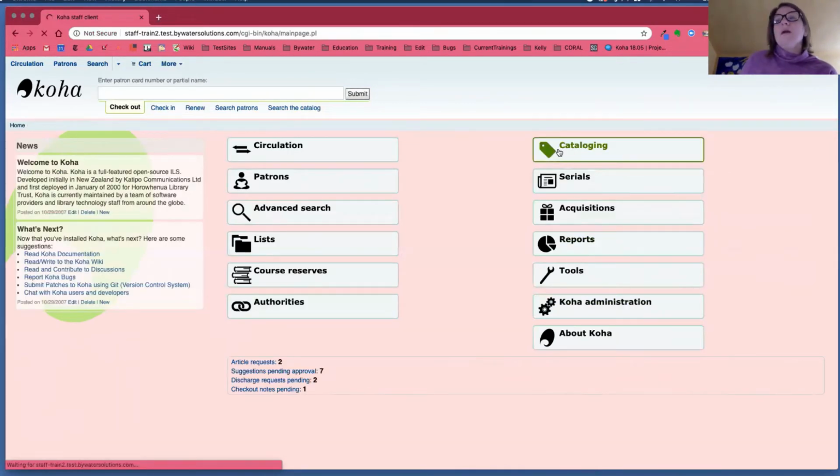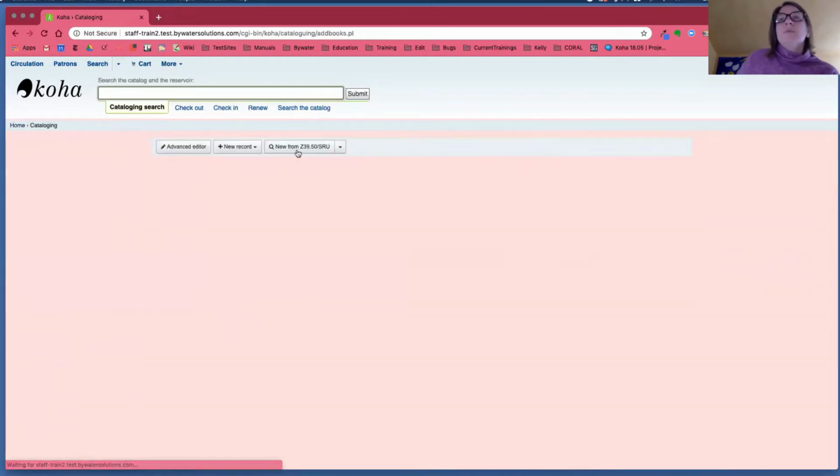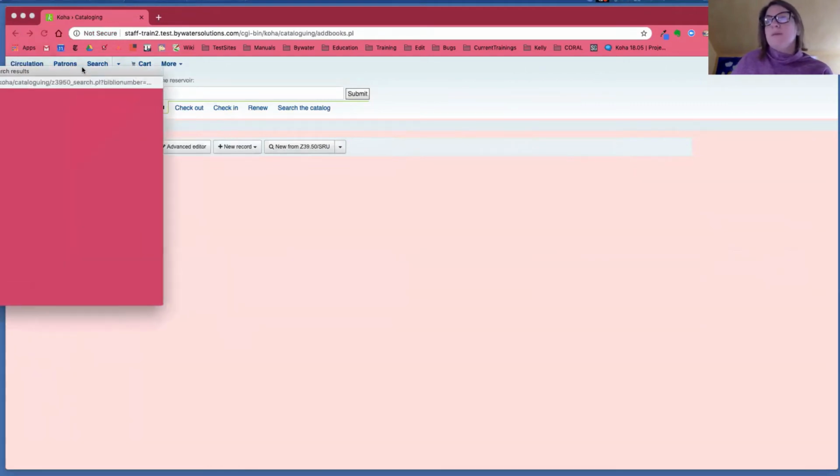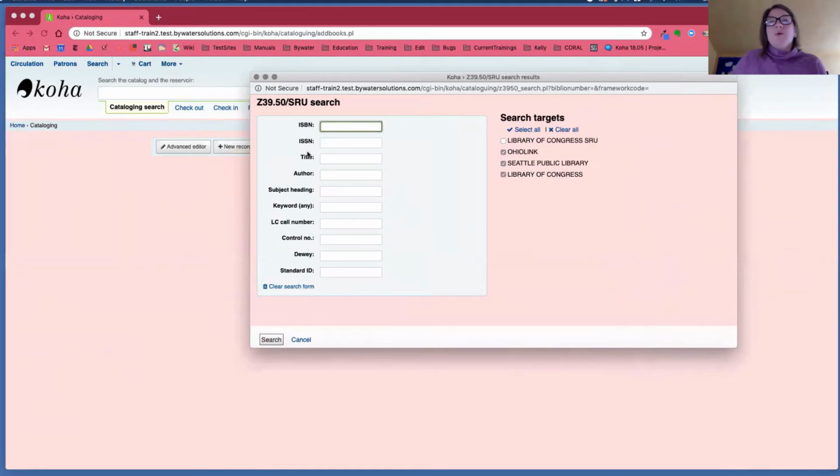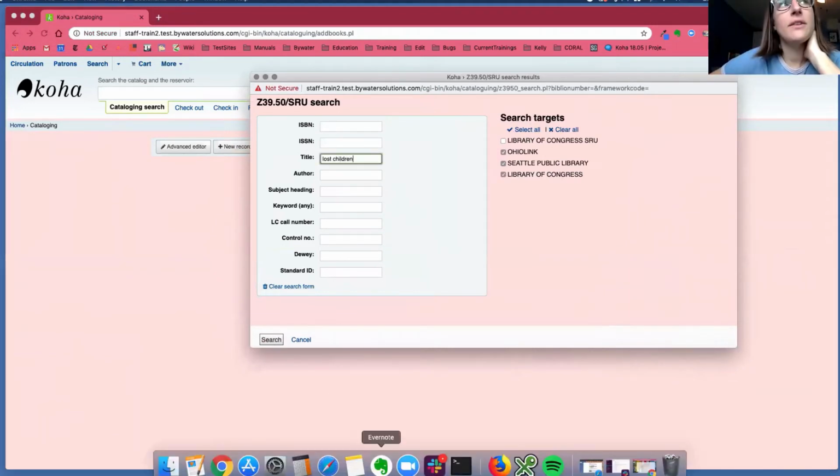Go to our cataloging module. We're going to do new from Z39.50. And it always pops up on my other screen, so give me a second. There it is. Somebody mentioned that these might be in a different order, but they don't look like they're in a different order to me. Well, they're in a different order when you search for them in acquisitions than when you search the regular Z39.50. I remember when that came up, I had to go back and look between the two.